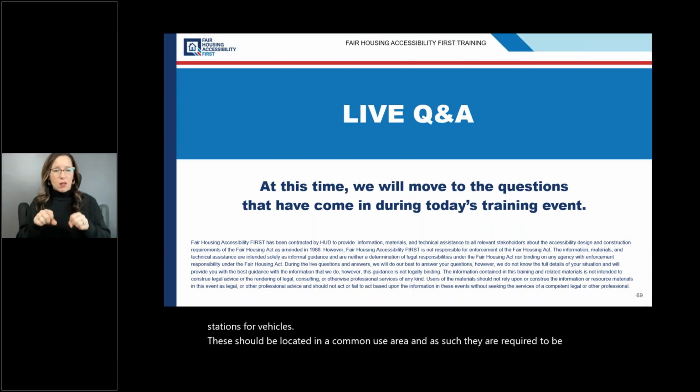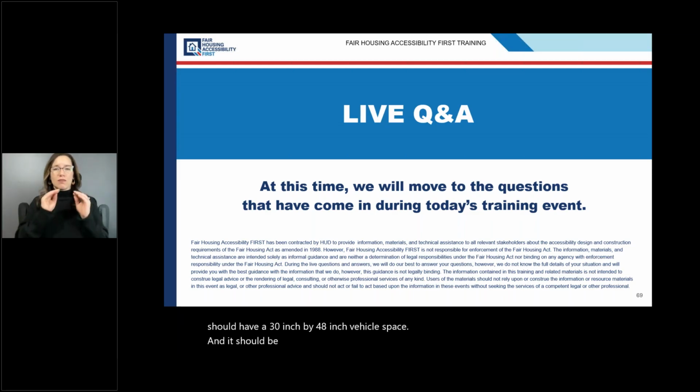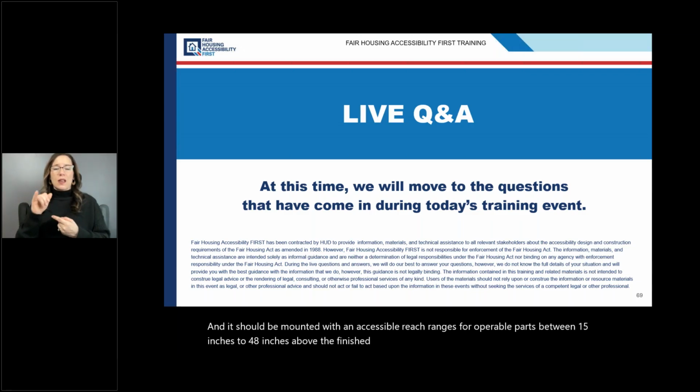The electric vehicle charging station should be located on an accessible route. It should have a 30-inch by 48-inch clear floor space, and it should be mounted within accessible reach ranges for operable parts between 15 inches to 48 inches above the finished floor. Thank you again for that answer.